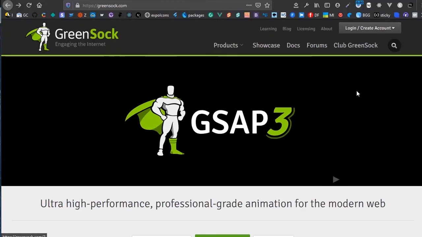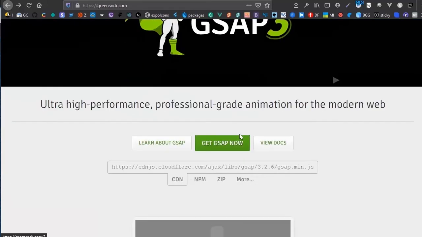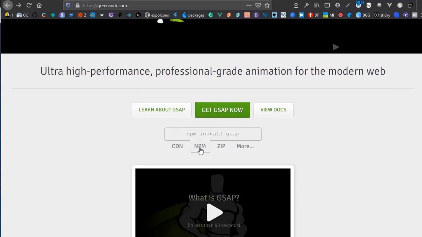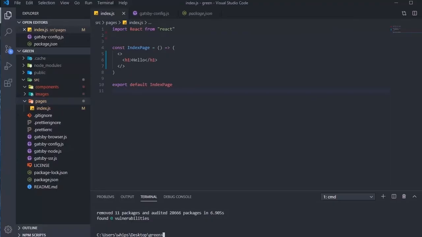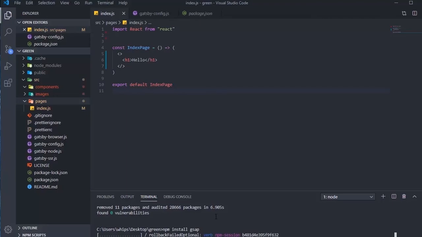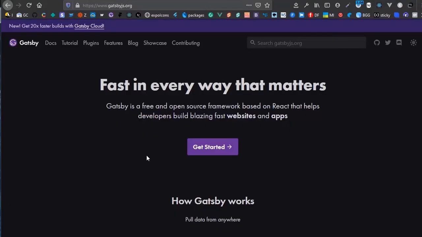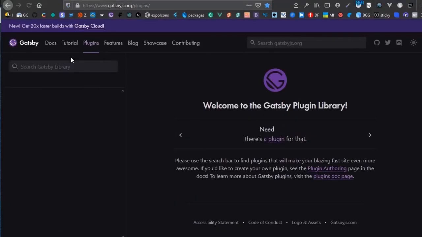If you didn't go through the environment, I'm using Gatsby. And obviously this is going to be on GreenSock. Here, you just want to take the npm install, head back over down the bottom, just install your Gsap. And then also I planned on using style components.